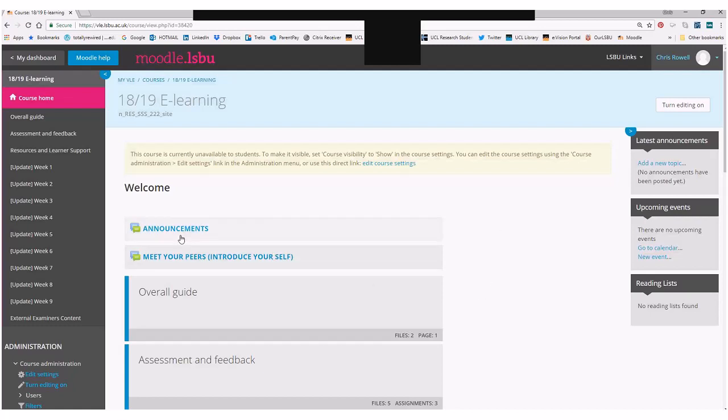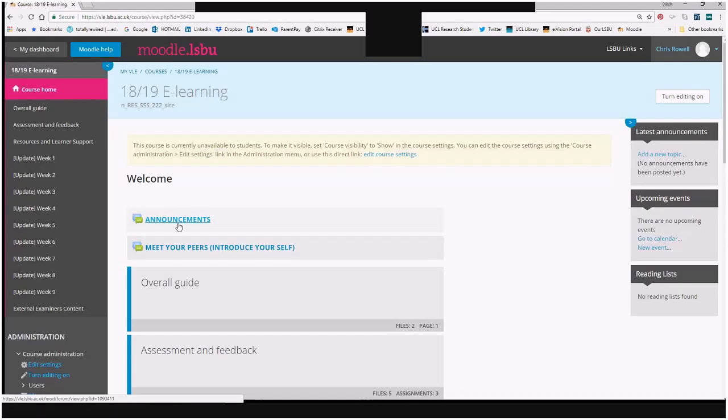At the top of the page, all modules should have an announcements forum. This is for you as the lecturer, where you can place announcements to your students. It's a one-way dialogue, so the students can't reply to you on this forum, but it would include weekly updates, maybe something about their next assignment, room changes, that sort of thing.